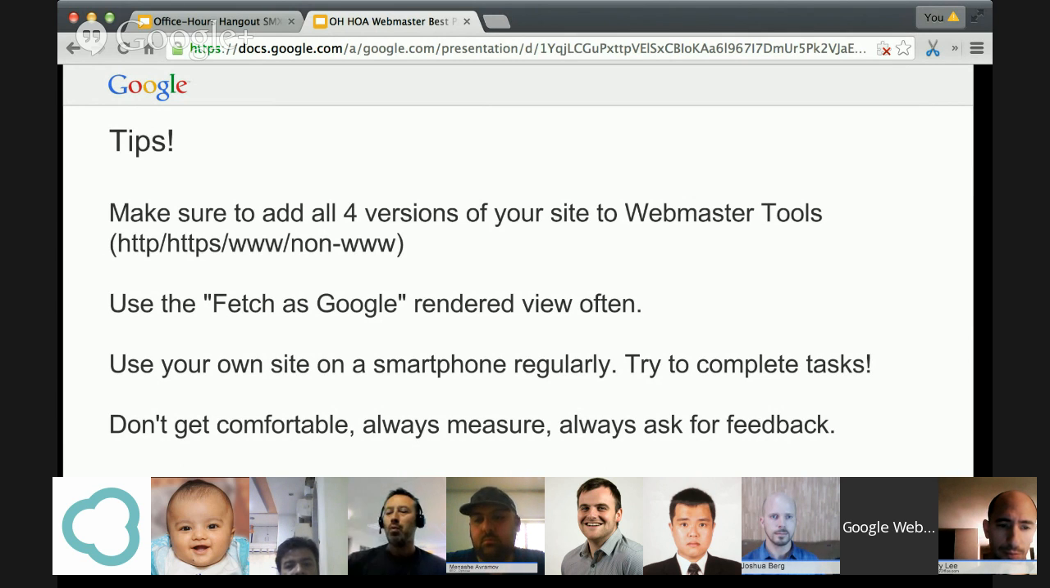The Fetch as Google rendered view is an extremely valuable tool that I recommend using regularly. Go, for example, to the search query feature in Webmaster Tools, pull out the top 10 URLs from your website, and make sure that they really render properly with Fetch as Google, so that there's no embedded content that's blocked by robots.txt, that it kind of matches what you would see when you look at it in a browser.